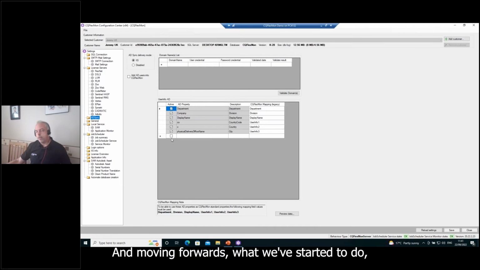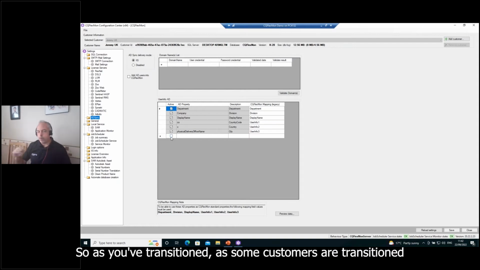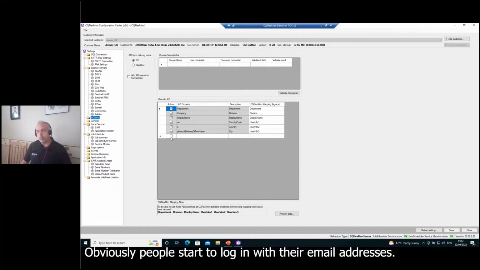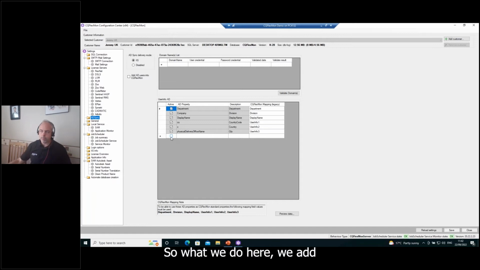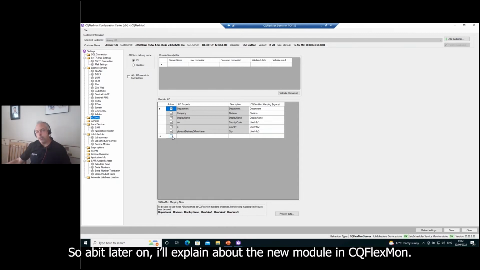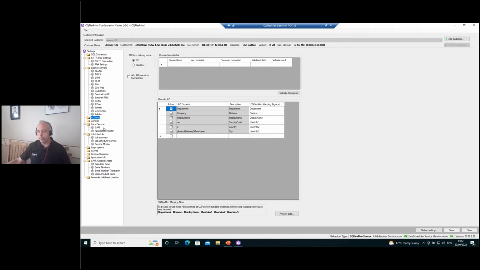Moving forwards, what we've started to do is add in any particular Active Directory attribute in here. As some customers have transitioned from network licenses to user assigned, people start to log in with their email addresses. So what we do here is add in the user principal name, which will give us the email address. A bit later on, I'll explain about the new module in CQFlexMon. That comes in handy because we'll have the email address, which then ties into the Autodesk portal.